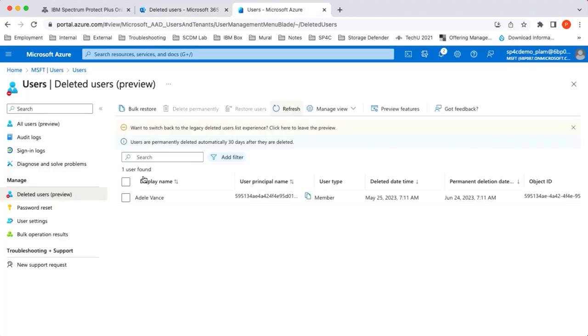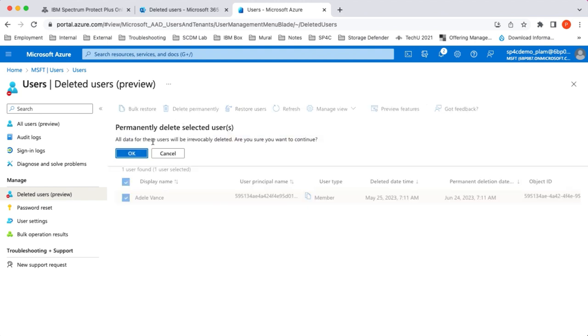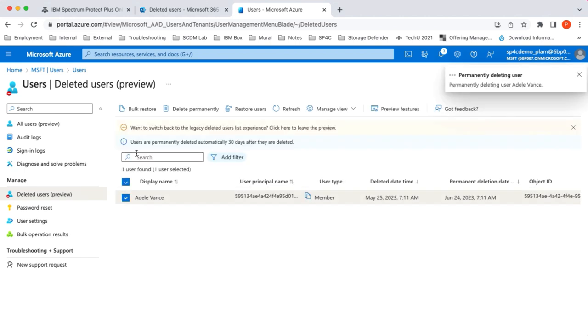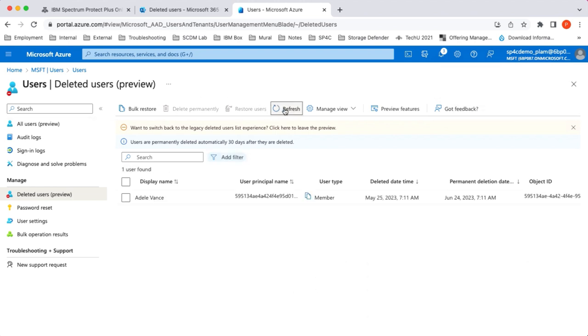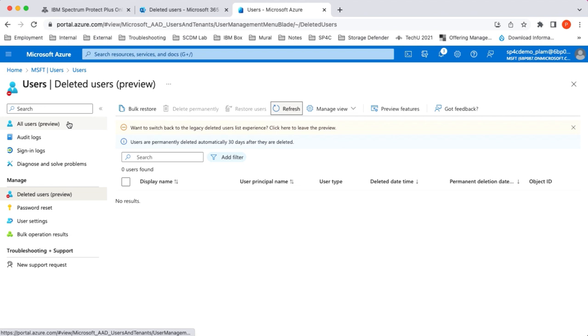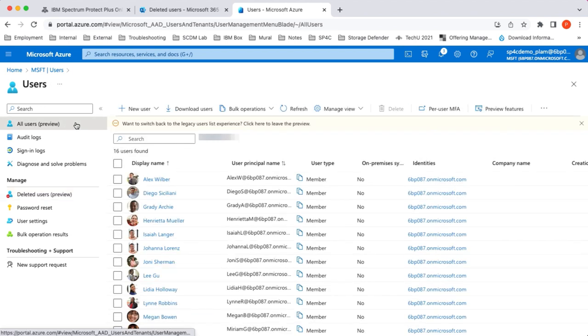Now, I'm going to permanently delete this user account from Azure AD. If they are permanently deleted, they'll be removed from the deleted users list and also removed from the all users list. So as you can see here, I just permanently deleted this user account, and they won't show up in the deleted users list. And if I go back to the all users list, they are also gone from this list.